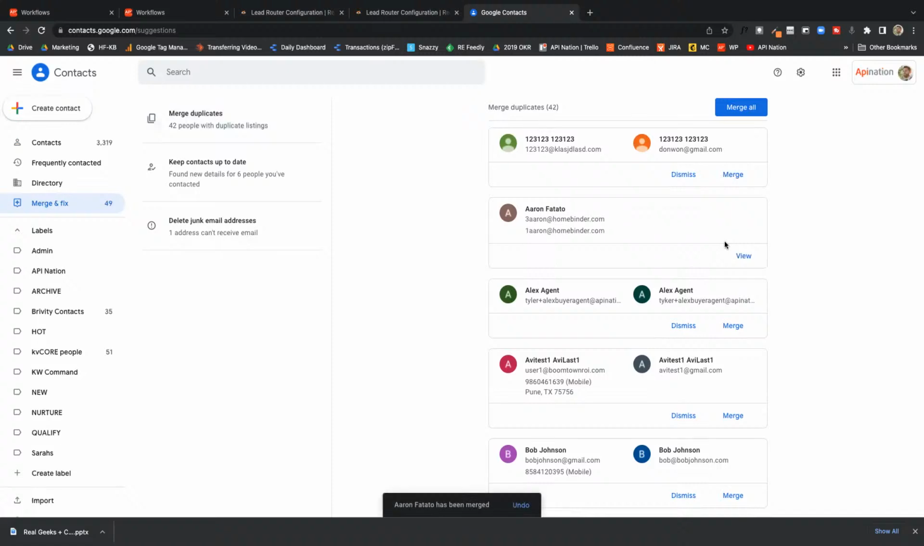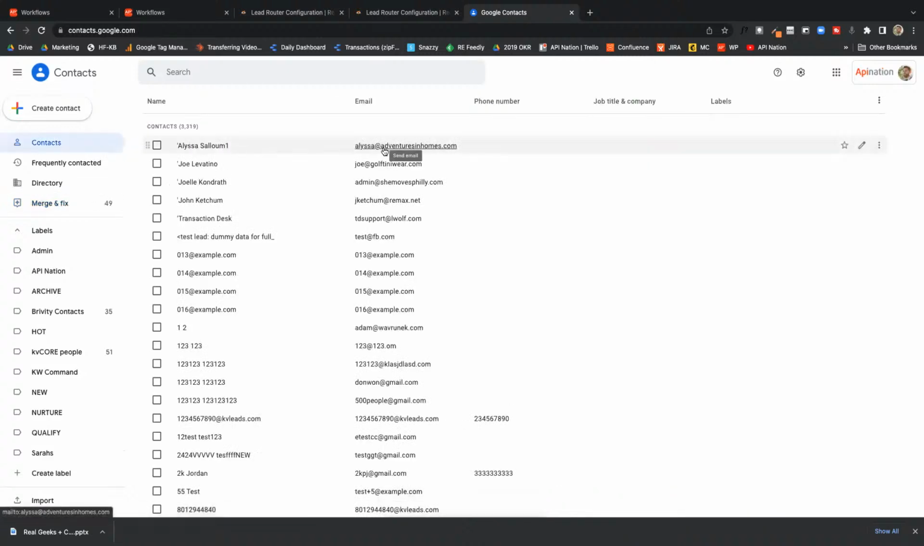If for some reason your kid does delete everything here in your Google Contacts, and you are just heartbroken, you can absolutely go through and set up the sync from Real Geeks back into Google Contacts and get everything pushed back in, which is one way to fix it.